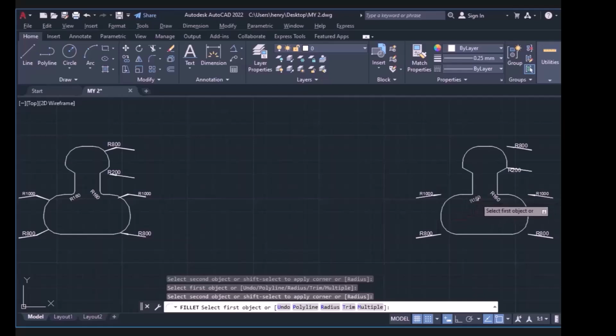Now, remaining is this one inside. To activate the radius of 160, you click on the radius again and put your radius as 160. Click enter. This time you click on second object, first object, and second object. So that's how you can fillet multiple edges of an object.